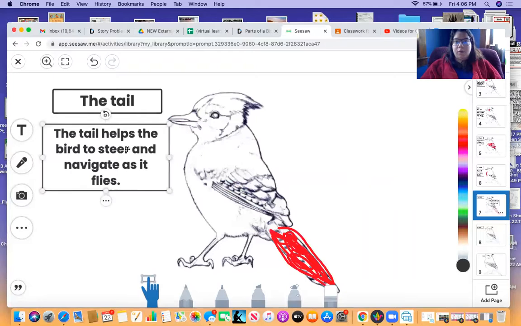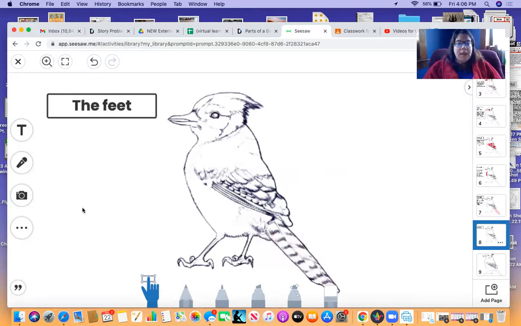So it's very important, obviously, that, of course, penguins don't fly, and ostriches don't fly, but most other species of birds fly. And so their tail, their breast are very important in helping them efficiently fly and fly well. And then finally, we have the feet, little feet here.